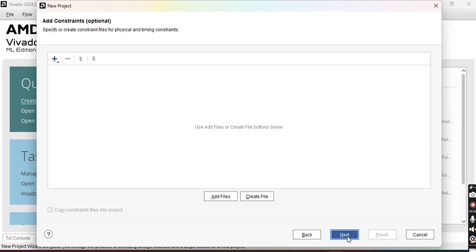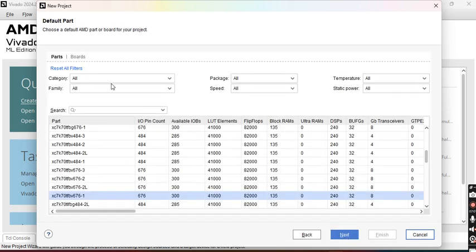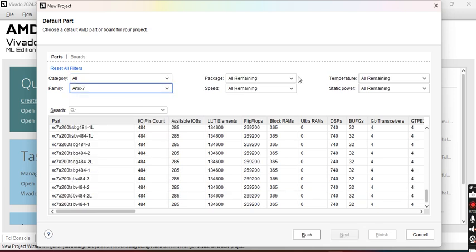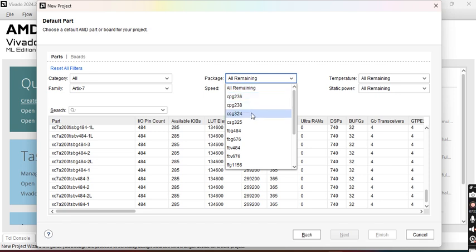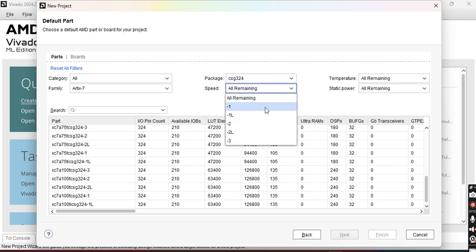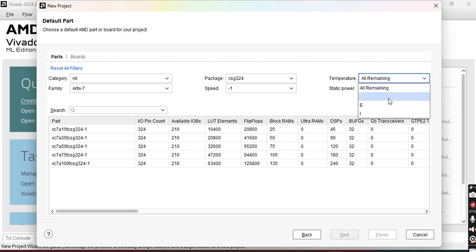Add constraints, we will not add any constraints as of now. Next, and we'll be getting the default parts window, and here in our lab we are following this criteria as of now, and this may change depending upon the availability of the FPGA kits. So as of now we are going with the category all, family Artix 7, package CSG 324, speed -1, and temperature.